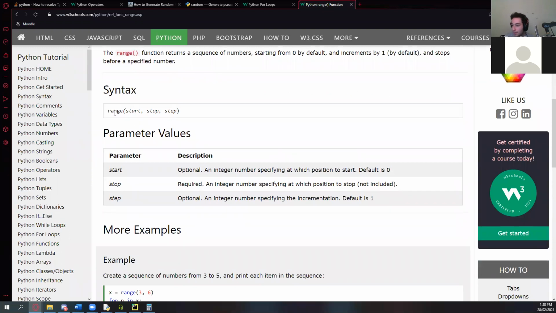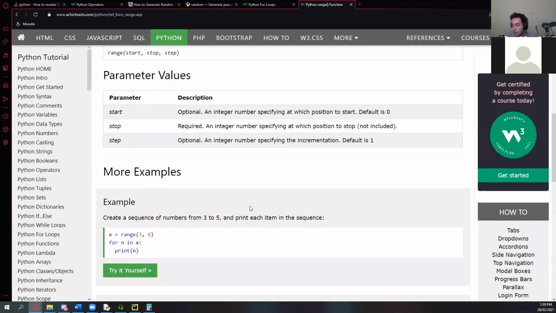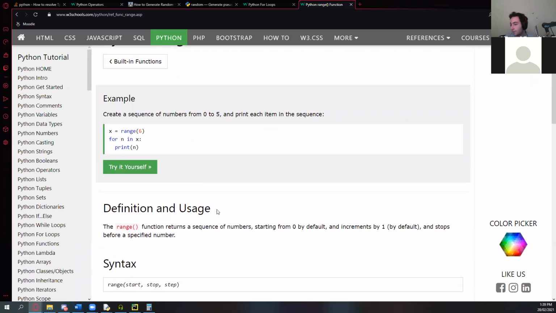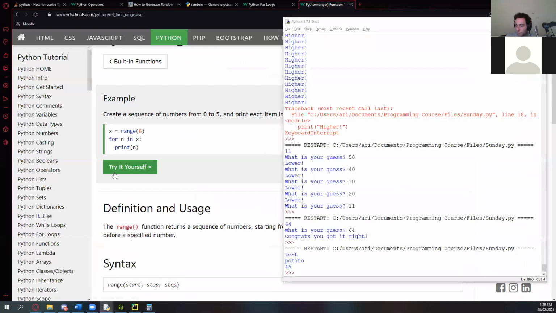Over here, you can see that there's another syntax which has start, an integer number specifying at what position to start. By default, it's 0. The stop is an integer number specifying at what position to stop, which is not included. And then step is how much you increase each loop by. By default, it's 1. You could do it by 2, and then it would jump from 0, 2, 4, 6, 8. For now, we don't really need to care about that.